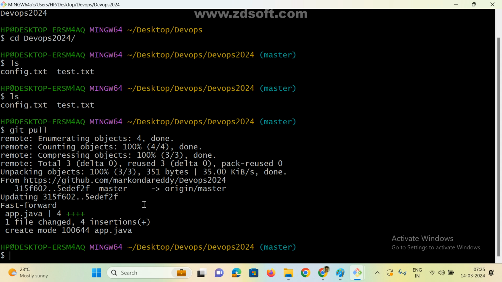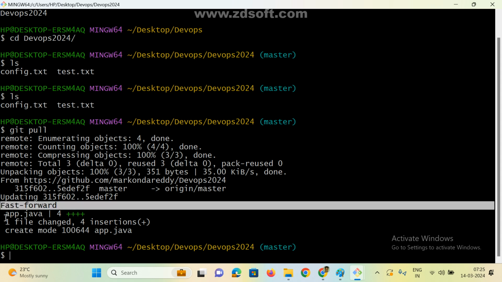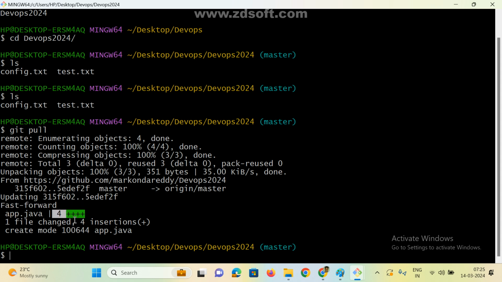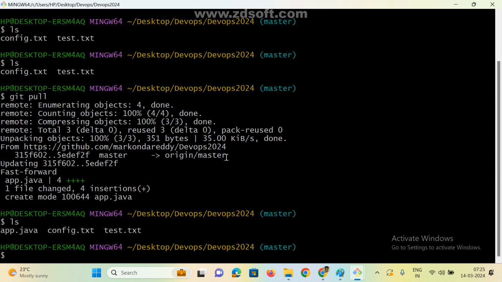What is happening? See here, fast forward app.java. There are 4 lines, one file changed. Now that is added in our local. Now check it. Earlier there were 2 files, now we can see one more file, the app.java file. I hope everyone got it, right?